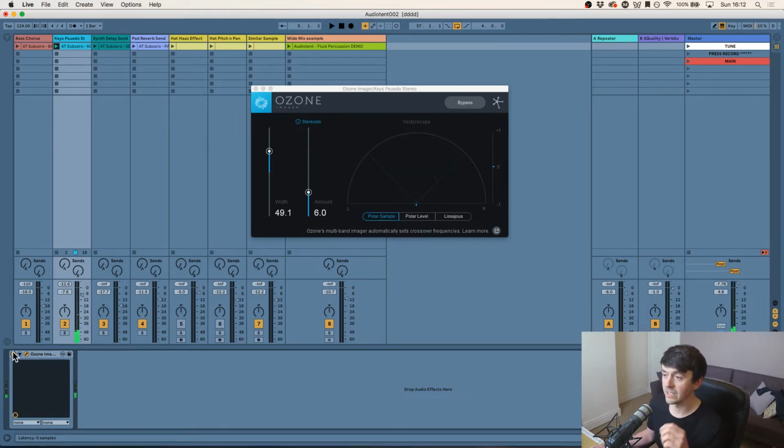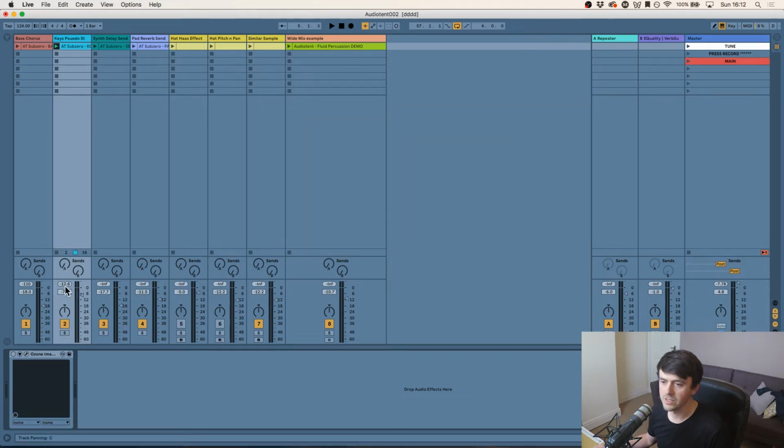So I really love this plugin. It adds a pseudo stereo effect without adding too many artifacts to the original sound, and you can get away with pushing it on quite a lot of channels as well. So that's a great little plugin to use.